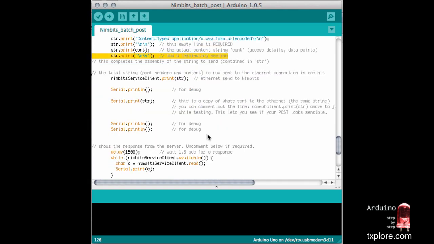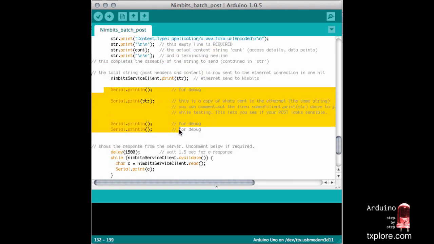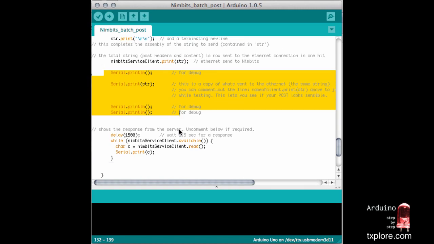That's about it. I use a serial interface to send some messages out to the monitor, and then print out the request to Nimbits.